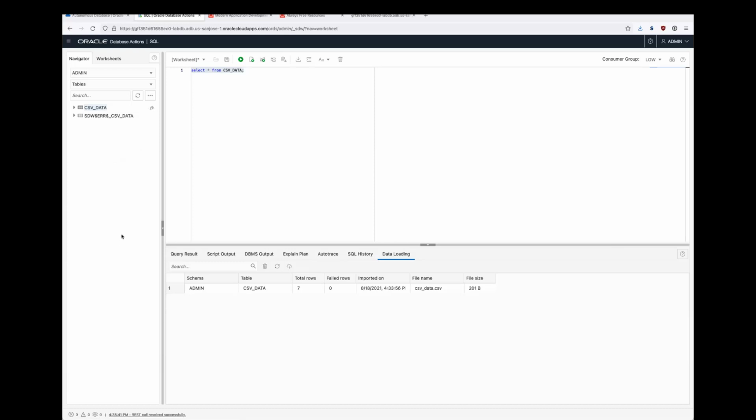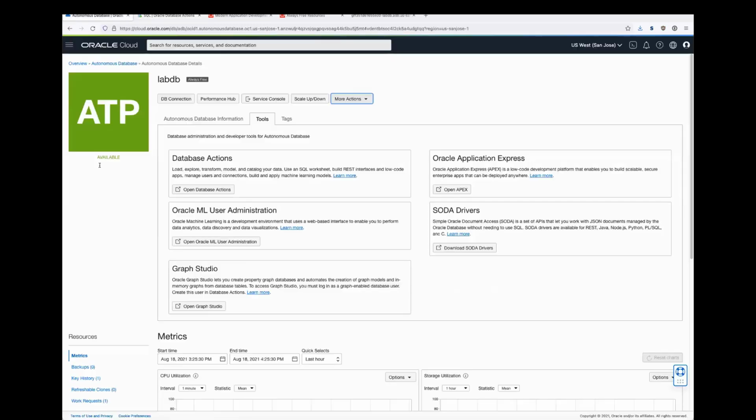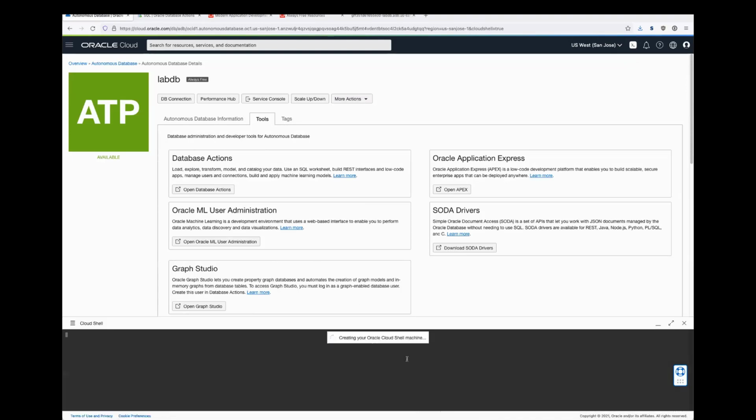Now, what we can also do is, back over on the autonomous database side here, we're going to use this a little bit more. We have this thing up here called the Cloud Shell. The Cloud Shell, in essence, gives you a command prompt within the browser for working with resources within OCI, the Oracle Cloud. If you go ahead and click on this, we're going to see this pop open on the bottom. It's going to say creating your Cloud Shell machine. And it's going to run. We're going to be using this in the next lab.